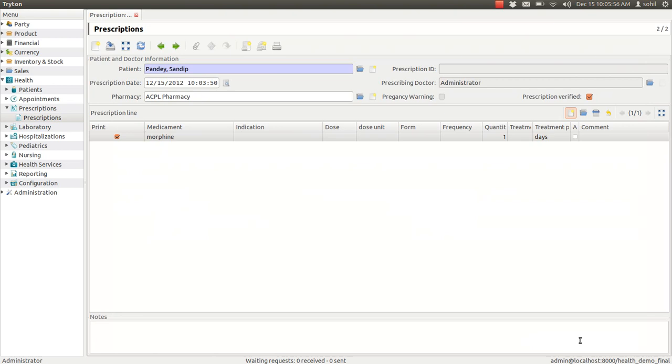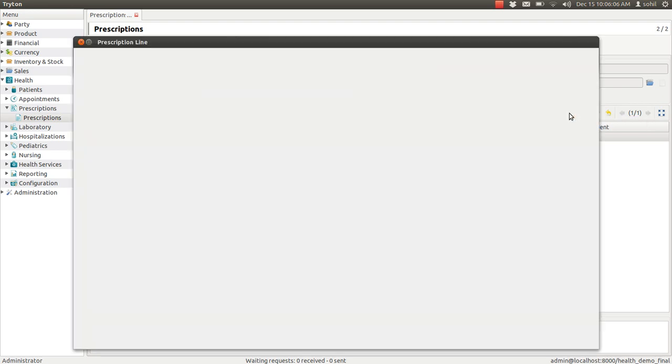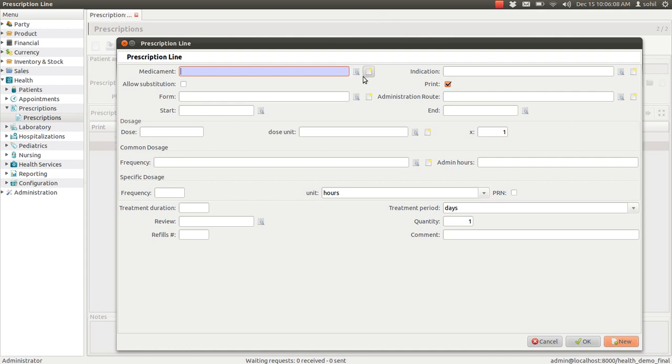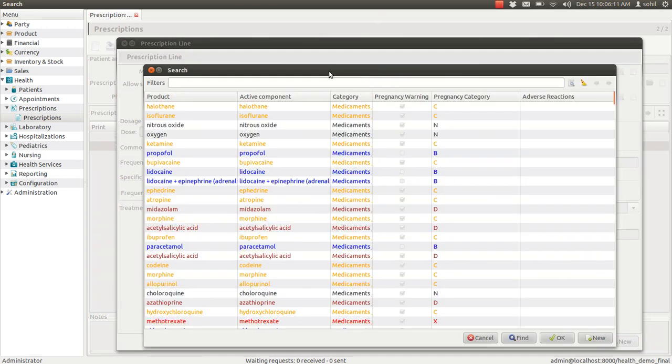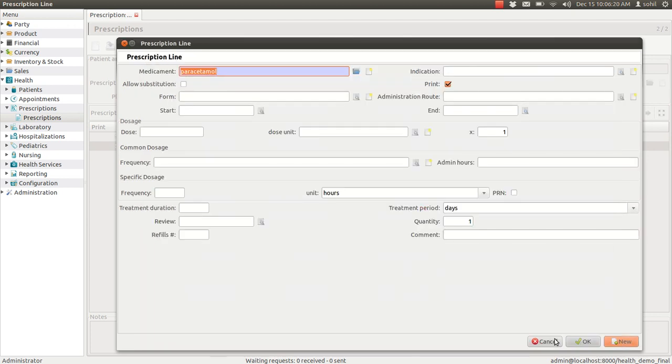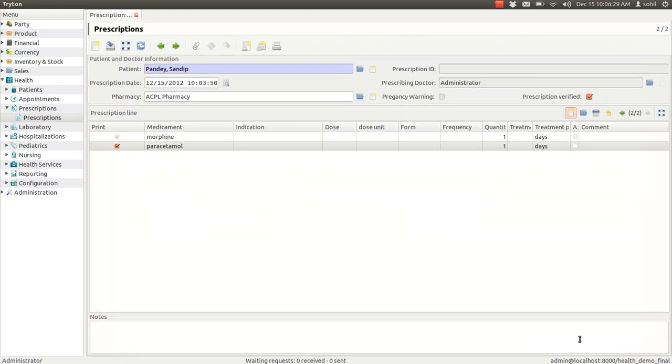Now if you want to prescribe one more drug, in that case again you have to go to this button, click on that button, and again the same form will be open to you, and again you can search for the medicine. Okay, and once you are done with again all the things, you can press OK.